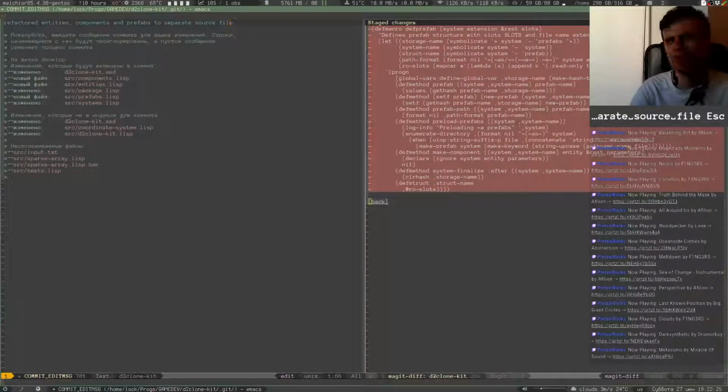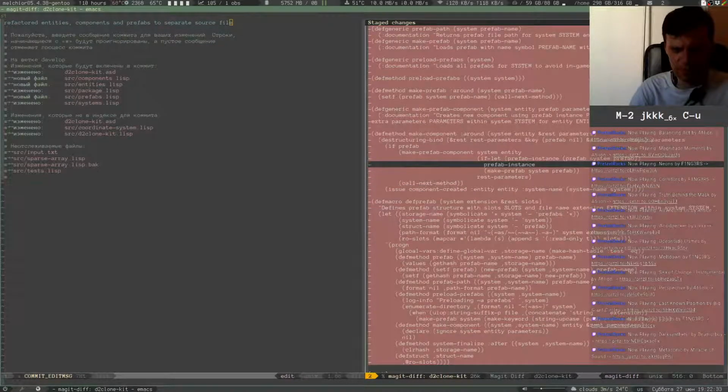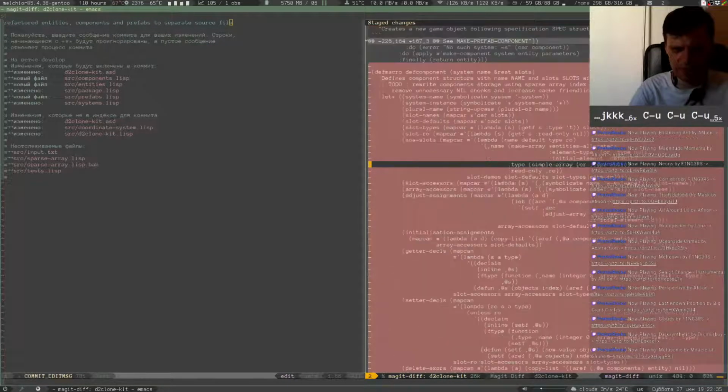Should I put it to changelog? No, I don't think so. That's quite a tiny change. So I'm gonna just quickly pick over the commit diff.